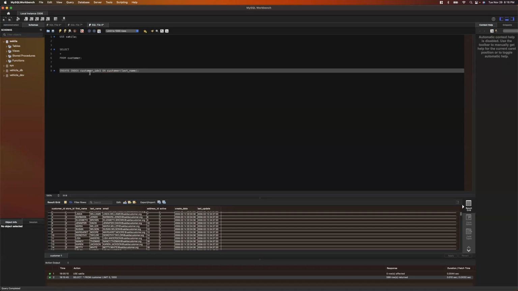So we say create index, we give the index a name, and we say on the table, and then in parentheses, the name of the column.